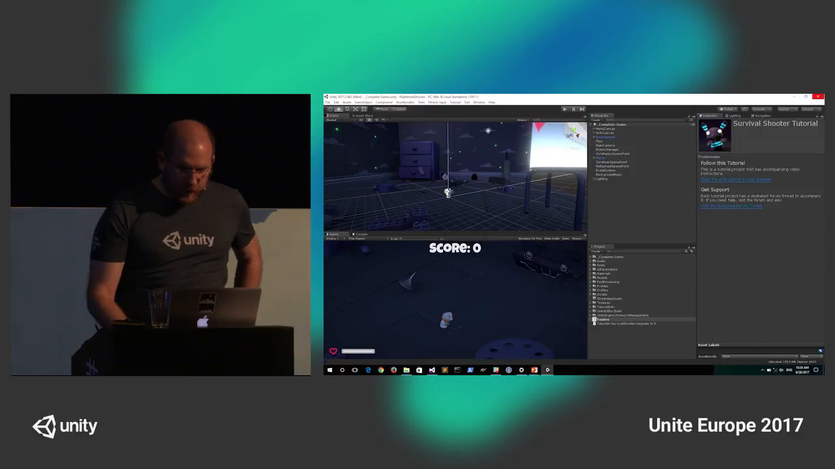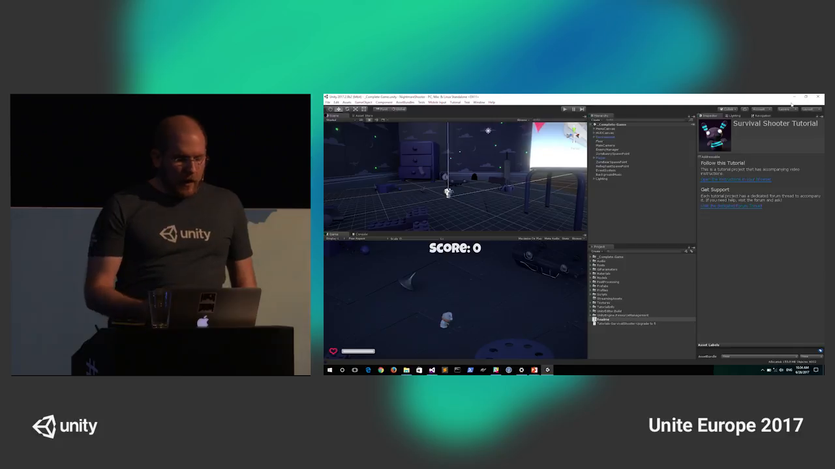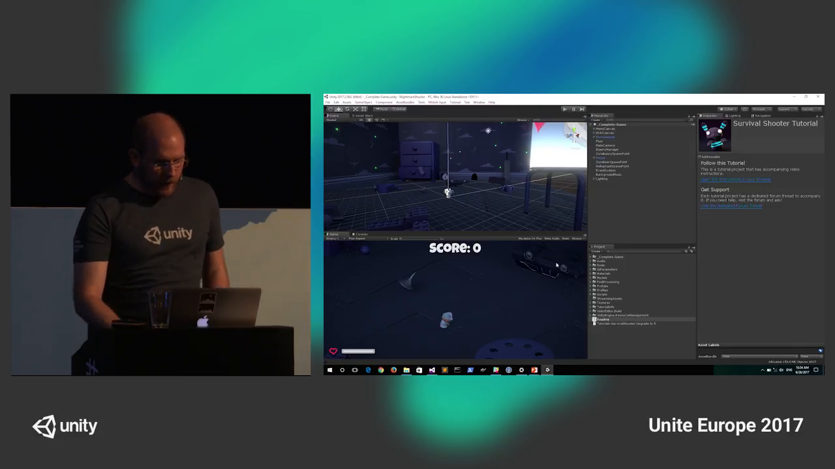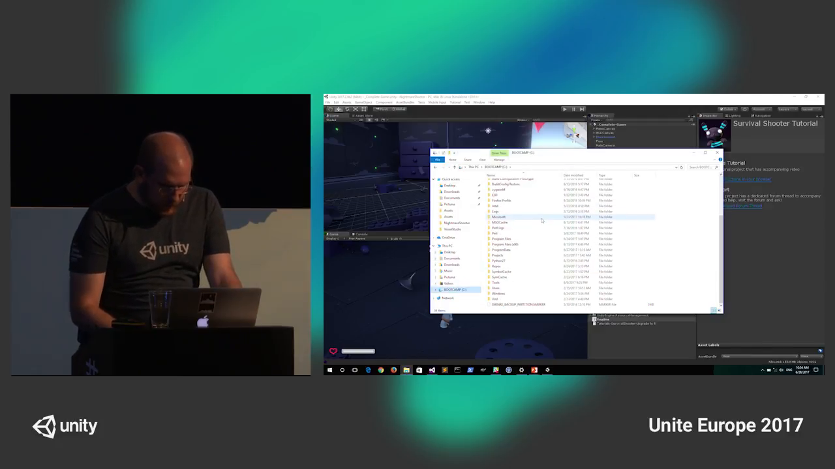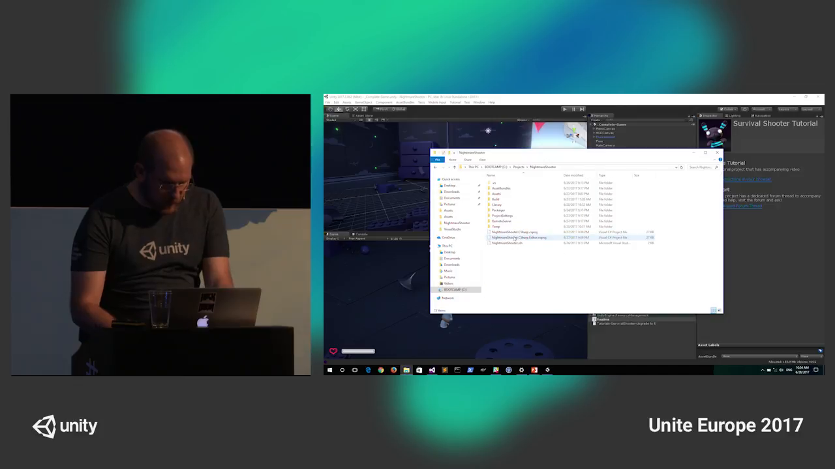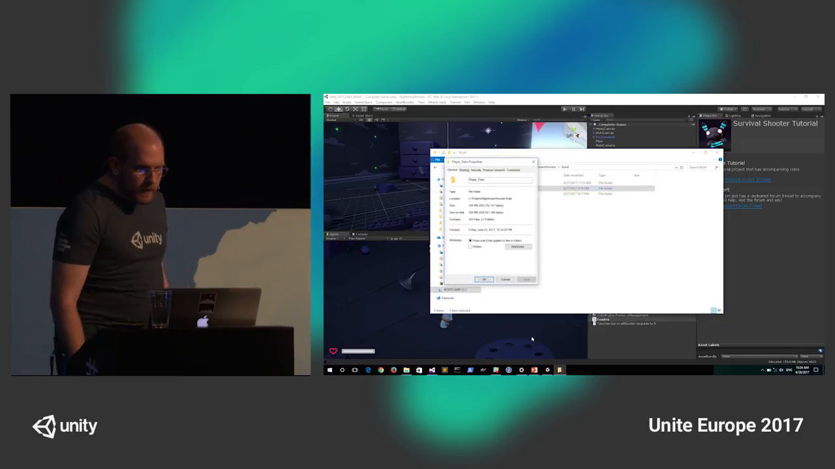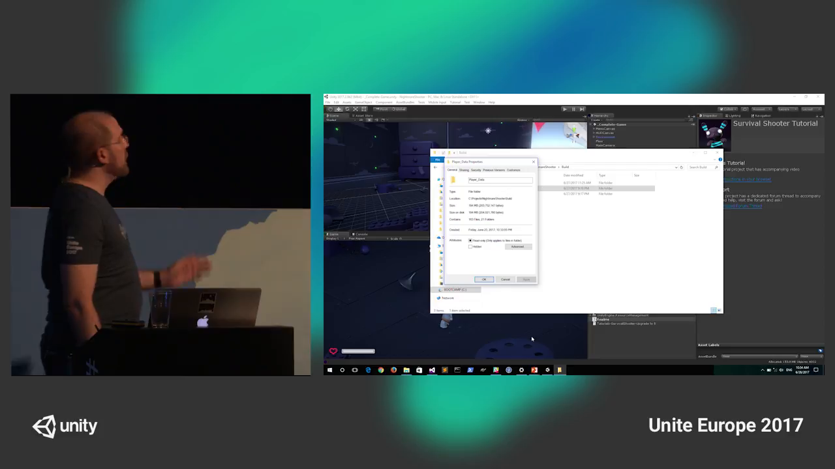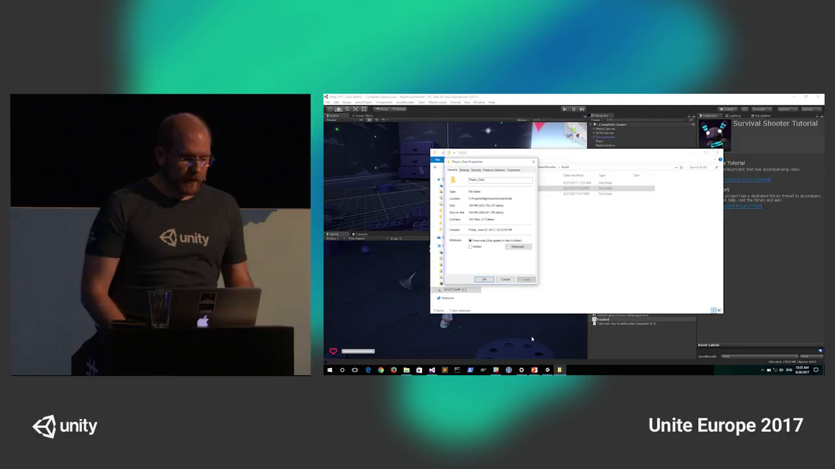So starting off, we're going to use the Survival Shooter that's on the Asset Store. It's one of our complete packages. It's a pretty standard demo, nothing really all that special about it. But on this demo, I did an earlier build real quick. And our earlier build, the standard player data build, is 194 megabytes. Sadly, that's over the size limit for most users to do over-the-air downloads for Apple and Google.